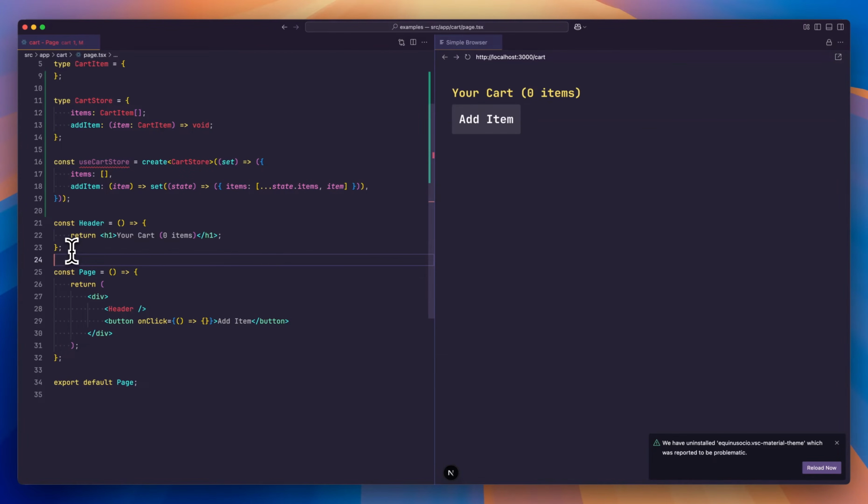Again, this is a simple example, but when you look at this in terms of a bigger application and across multiple components, that's where you'll see the ability to create these stores and share state in a simple and easy way. So let's talk about this header component. This header component is just going to list out how many items there are.